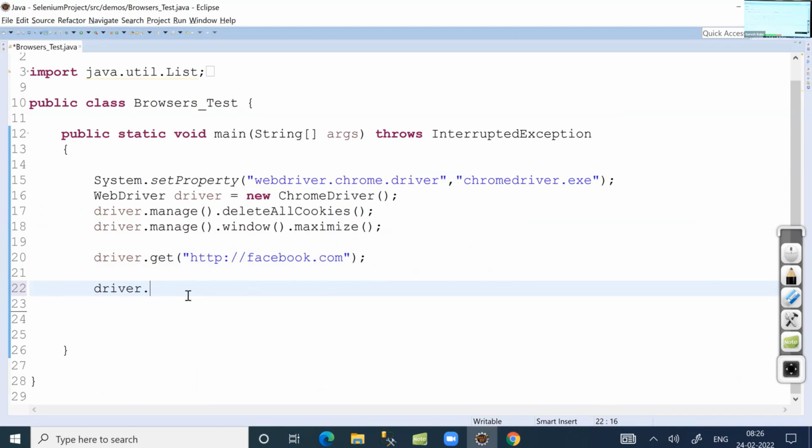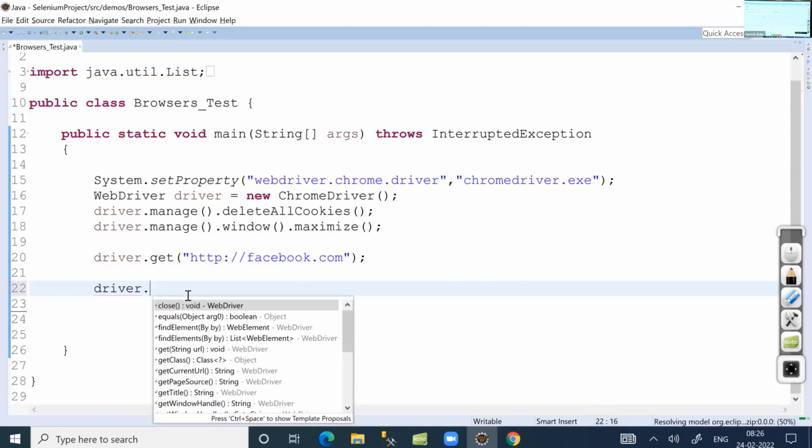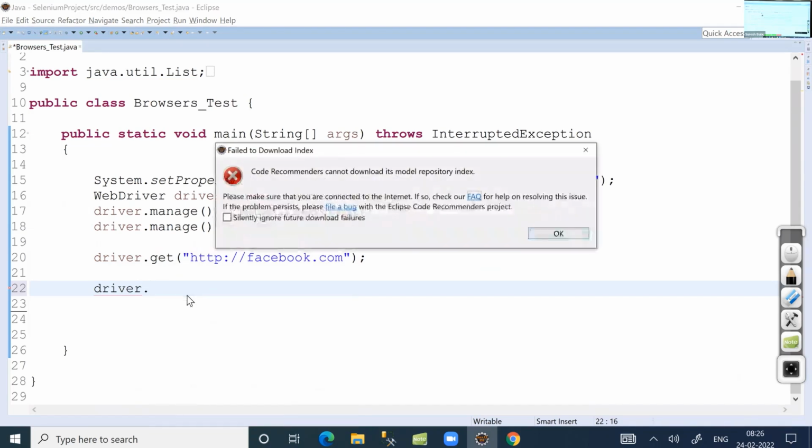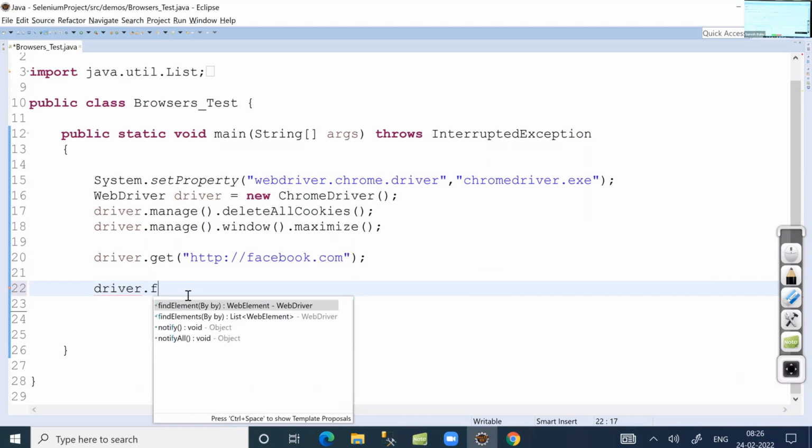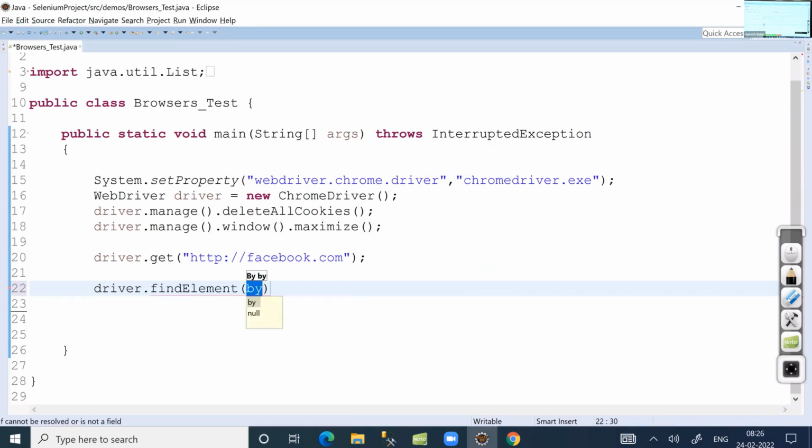Driver, meaning now the Selenium WebDriver focus is in the Facebook window. In the Facebook window, there are multiple elements available. Find an element by its ID. I already copied the ID value. Find the element based on its ID email. Identify the element in the Facebook window whose ID property is email.